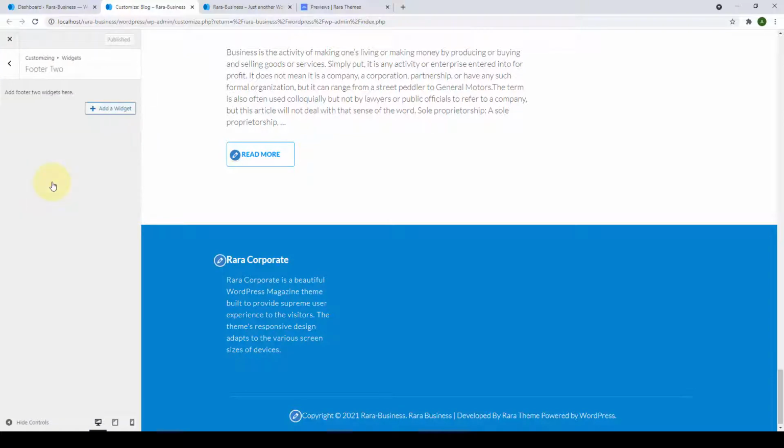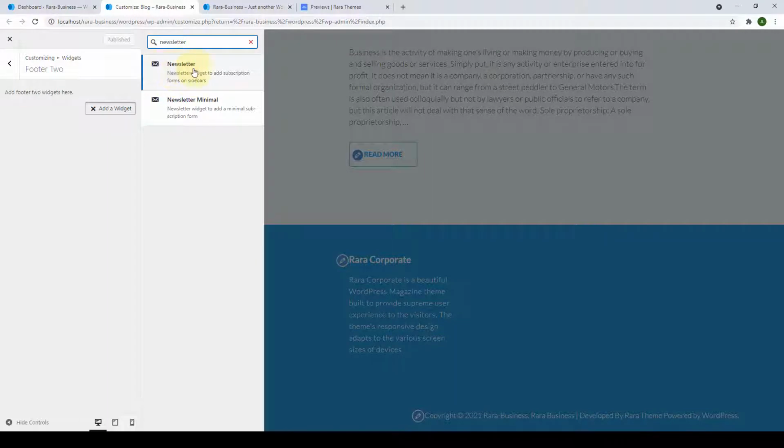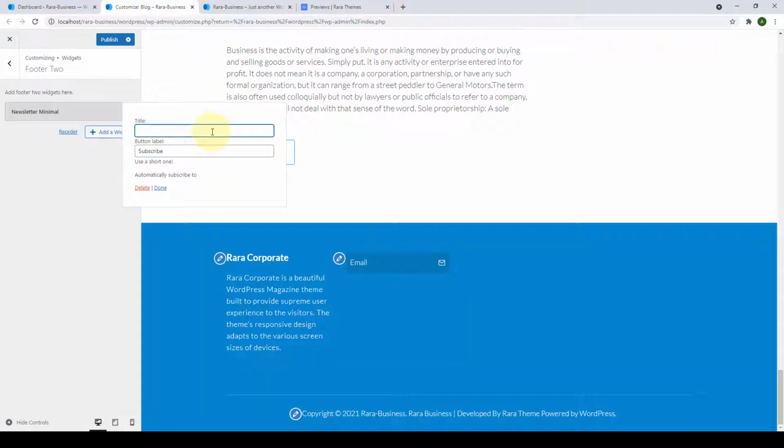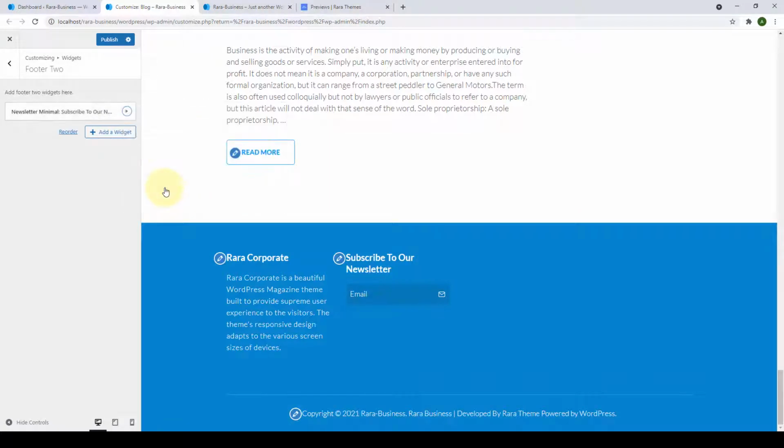Let's go back. For our footer area number 2, click on Add a Widget again. Let's add a newsletter widget. So just type in newsletter into the search bar. You have 2 options. You can add in the newsletter or you can add in the newsletter minimal widget. I'm going to select newsletter minimal. You can add in the title here. After you are done, click on Done and click on Publish.